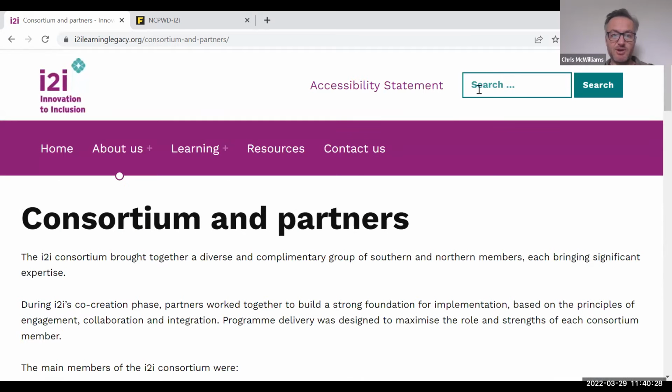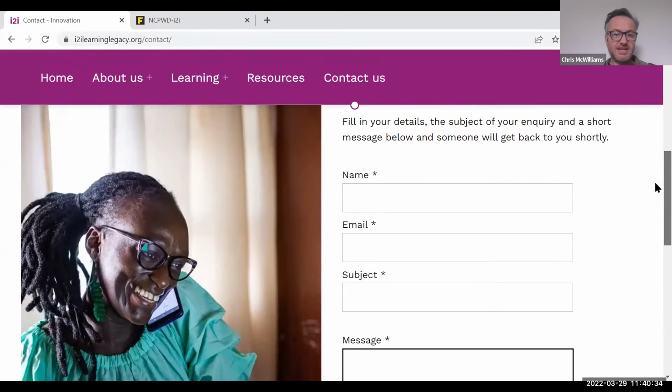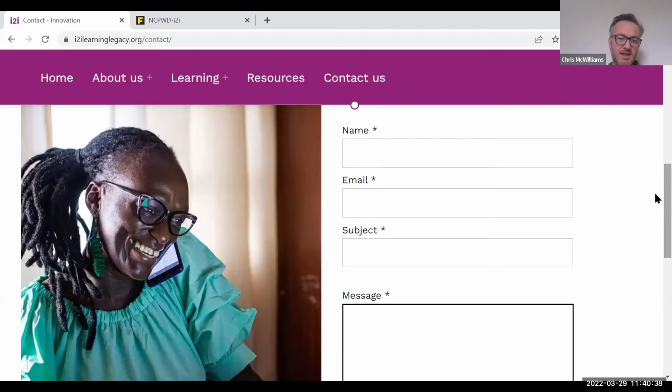And as with most websites, there is a way to contact us. So although i2i is ending, we do have a contact us form, which will go through to the inbox of either Leonard Cheshire or EDF. We're not quite sure yet where that email will go, but it will go to an active email address. So if you have queries beyond the end of the program, please get in touch with us there.